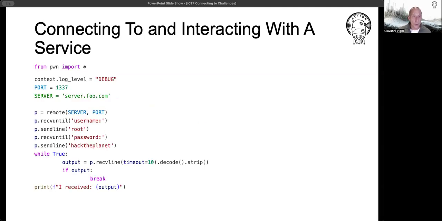Of course, pwntools also provides mechanisms to connect to remote hosts. In this case, instead of calling process, you call remote. And you specify a server name and a port. In this case, the server is server.foo.com and the port is 1337. At this point, you receive a variable back, p in this case, and you can use this object to send messages. For example, you can say, receive until you receive the string username. That means that you will read output from the service until username appears.